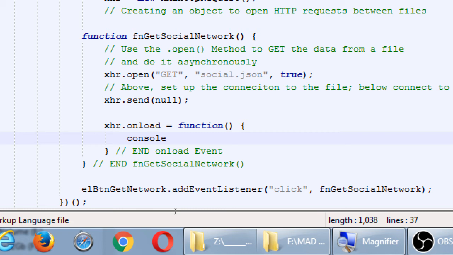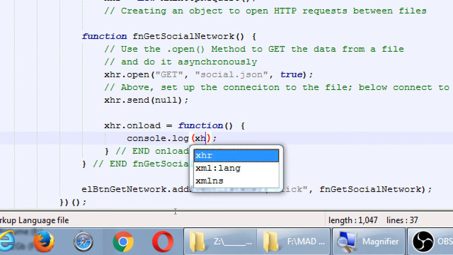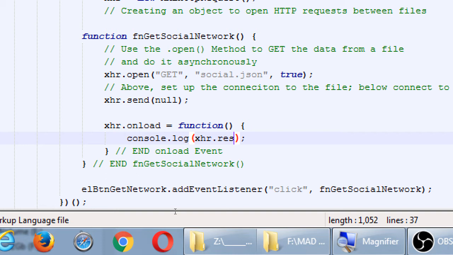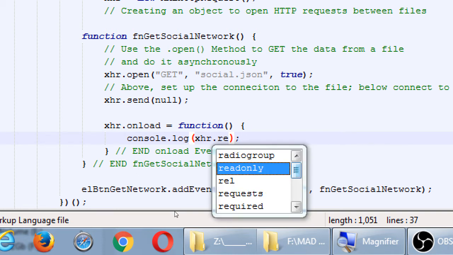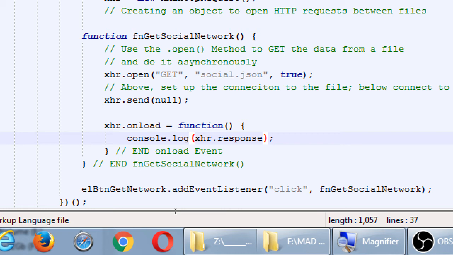Console log XHR dot responseText, capital T. At this point, we can run it and try to see if it's working. When you check your developer's console, if you see an error, we need to deal with that one. If you don't see an error, click the button, and then there might be an error, because some of this stuff doesn't happen until you press the button, right? And other stuff sets up before you press the button.